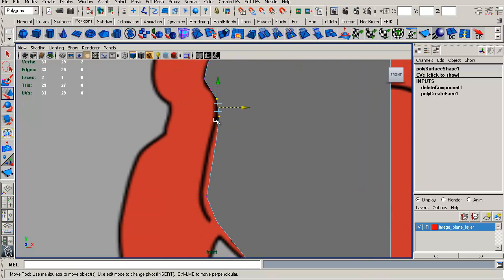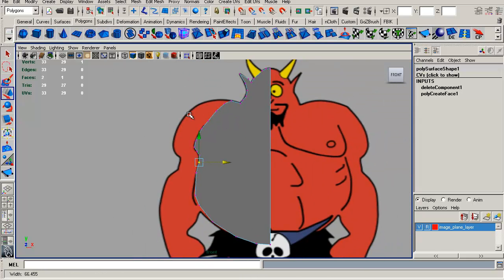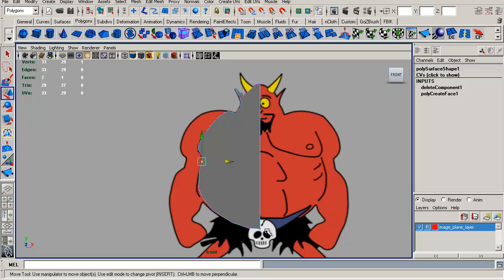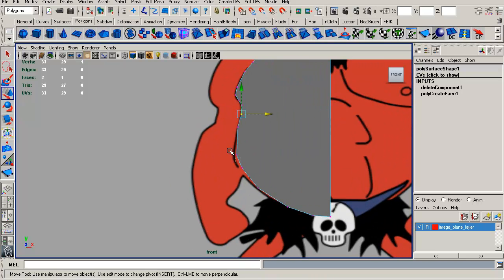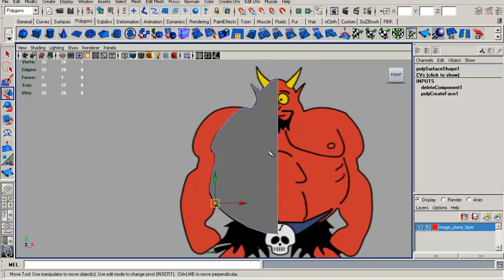Just want to keep as close to these lines as possible. Doesn't have to be exact, because later on when you zoom out it's gonna look fine. So as long as it's there, it doesn't have to be exact. Grab it, move it, and there it is.